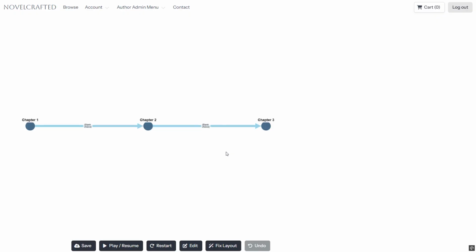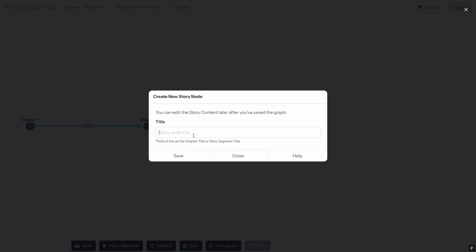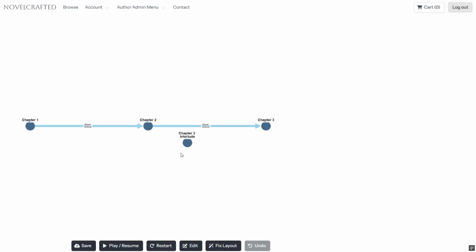Let's insert a chapter between Chapter 2 and Chapter 3. Double-click any empty spot on the graph to create a new story node. Give it a title. Ours will be called Chapter 2 Interlude. Click Save. You should see the Chapter 2 Interlude story node appear where you double-clicked.